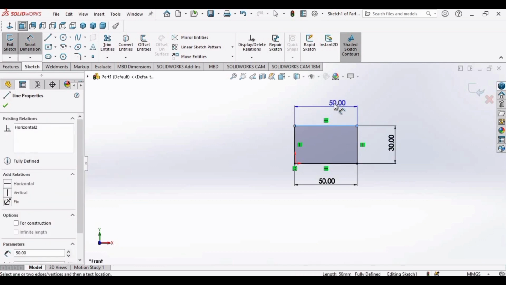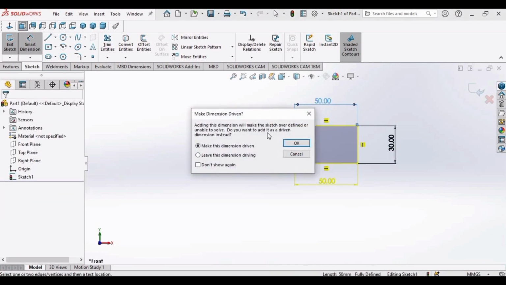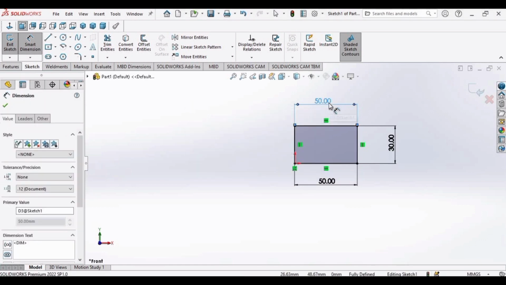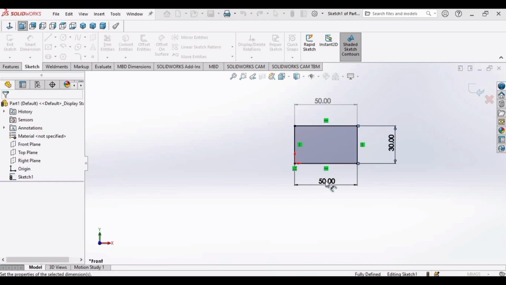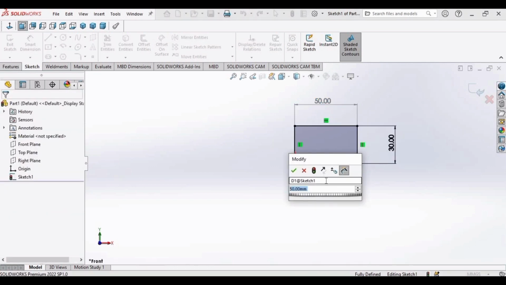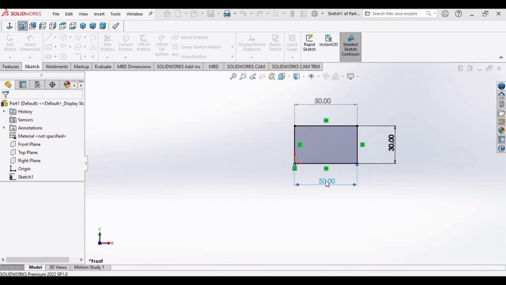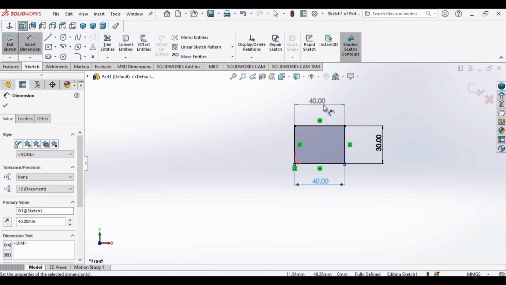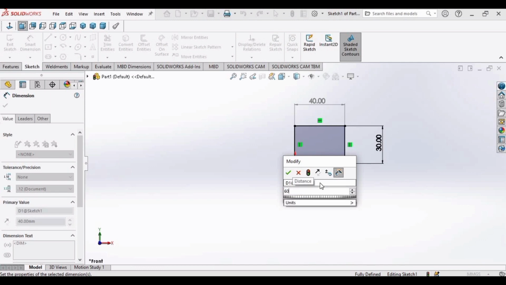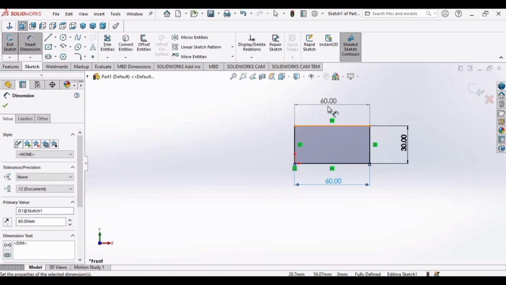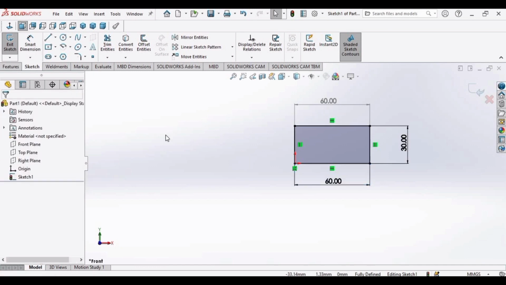Select this line. And now this option means that this dimension will be the driven dimension. Click OK. Let me show you the difference between the driving and driven dimension. Change the dimension of first line. You can see the driven dimension is changed accordingly. Let's change it again, make it 60 millimeter, and you can see the driven dimension is changed accordingly. Now press the escape button.